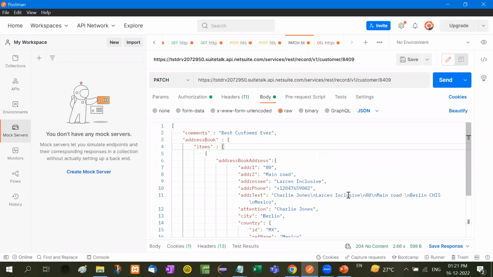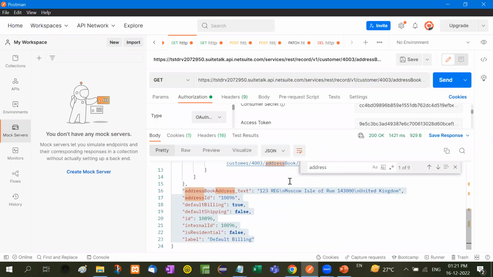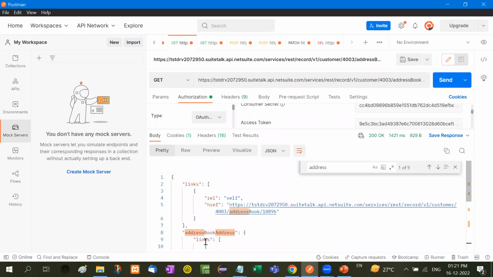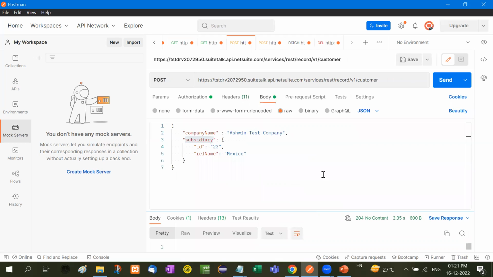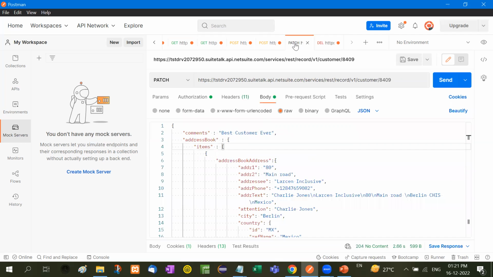So in this way, you can insert the data. You can add many data. You can drill down here, whatever the data you want, and then you can copy and paste here whatever data, or you can add your new data also. So in this way you can use patch. Here is the patch. Patch means update. You have to provide the ID of that particular customer, and then you have to click the send button.